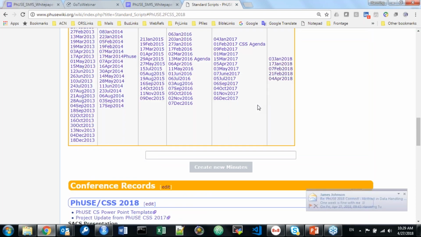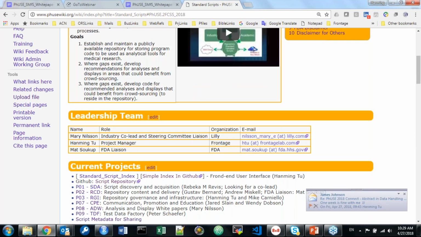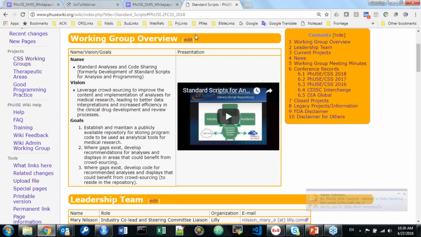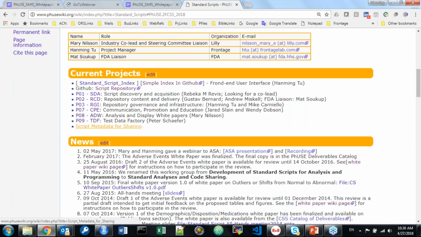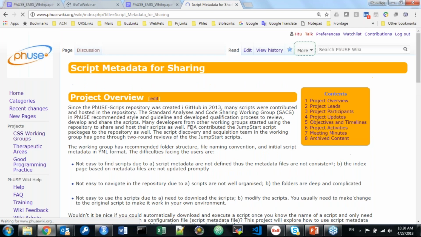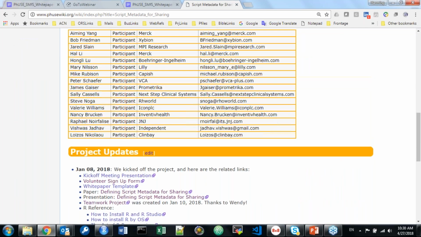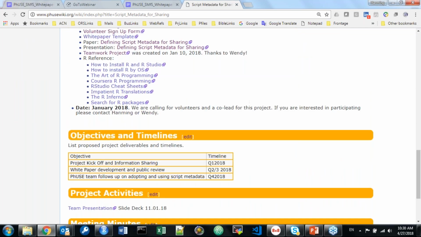And then we have the script metadata for sharing project. So this is the description and the participant list.